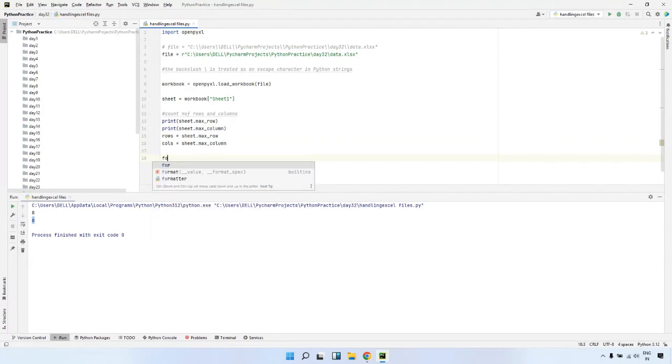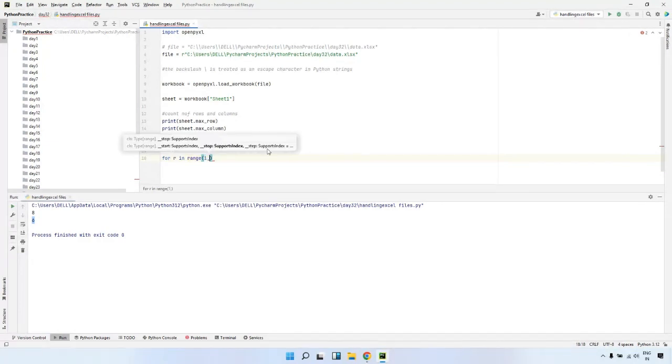And what I am doing, I want to read each and every row and column data. For that, I can use a for loop, for iterating each and every row. For r in range of, you need to start from the first row and you need to end at the last row. For that, you can specify rows plus one. Always the range function will consider end minus one. If you just specify end as rows and it is having total 8 rows, it will only consider 7 rows. But I don't want to consider 7 rows, I want to consider all the rows. So I'm just using rows plus one.